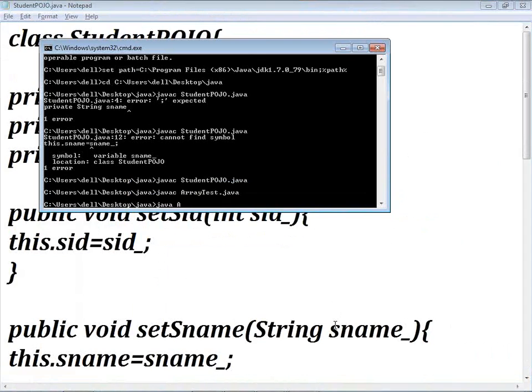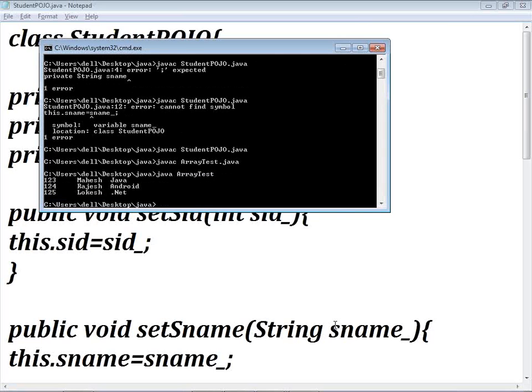Next, java ArrayTest. Just give enter. If everything is fine, then you will get the values. So 123 Mahesh Java, 124 Rajesh Android, 125 Lokesh .NET. Okay. So this is a proper way to maintain multiple records.